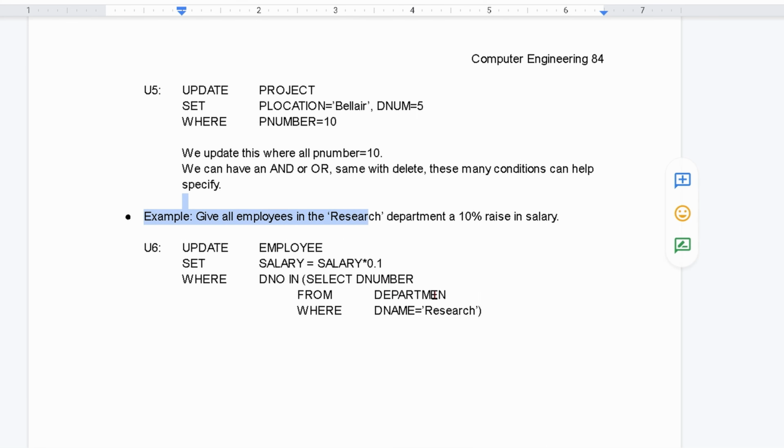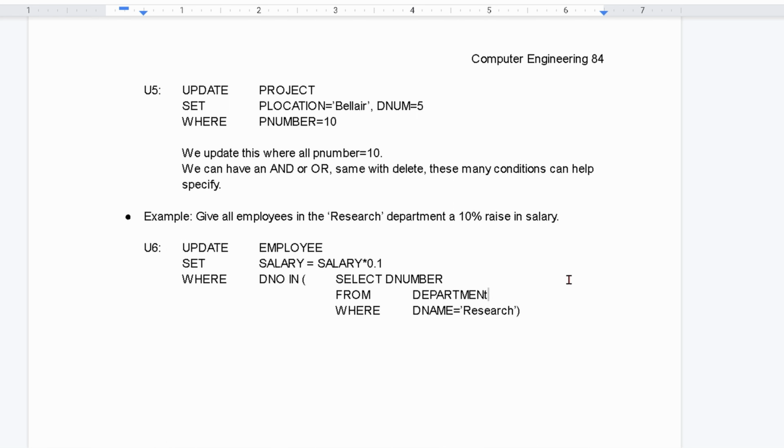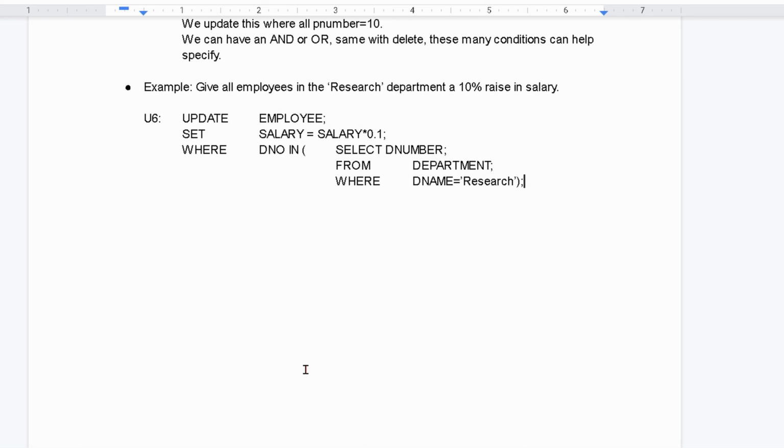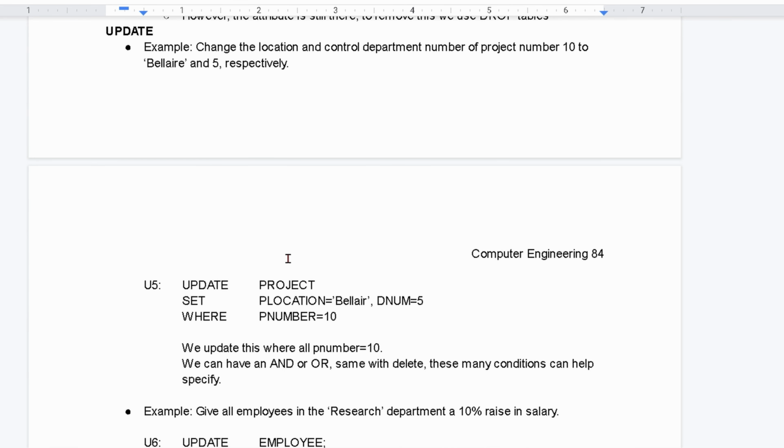So we're just going to go about selecting the research department. Select the D number. This should be department. And we can end with semicolons after each of these lines. So that's important, the way the syntax works. Then we're going to have our from department, where the department name is research, and then we're going to update this. So that's how we would use our update, delete, and insert.